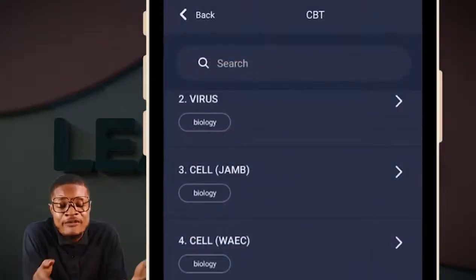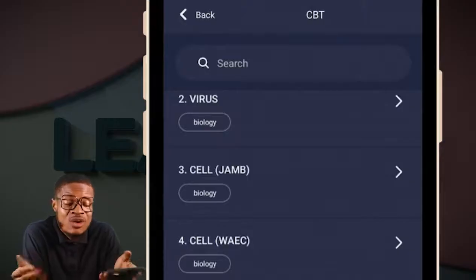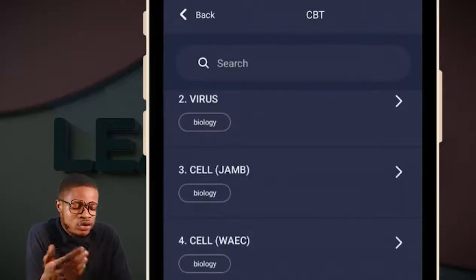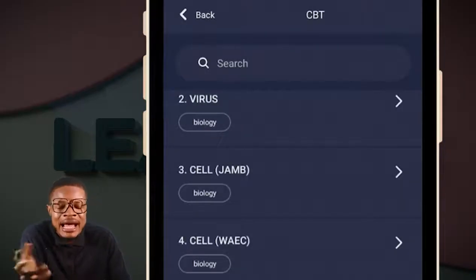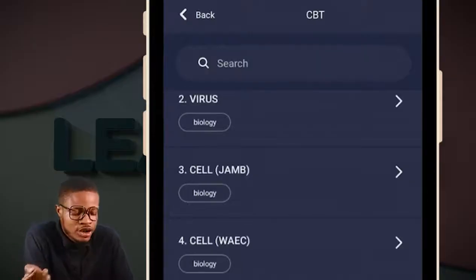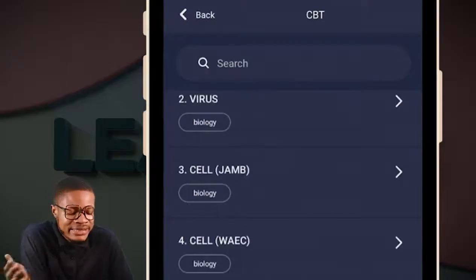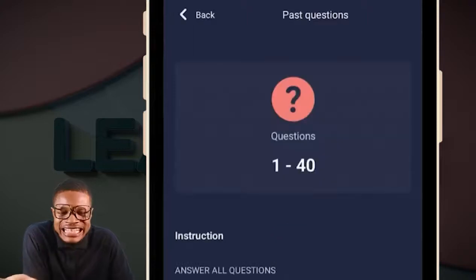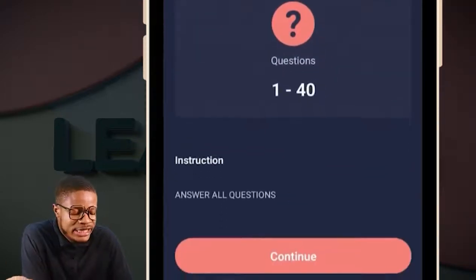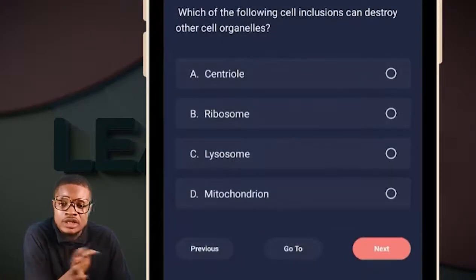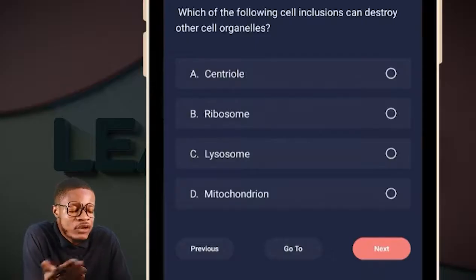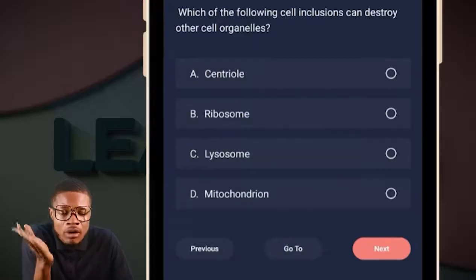In fact, you may even choose to go and practice CBT, right, or past questions. Let's say, for example, I go to my CBT, the one that has to do with my biology. Then I want to take all the questions on that cell, probably your WAEC cell or the JAMB questions on it, right? Just click on it. So you see, all the questions are there. There are 40 questions there for you already, all of them on that cell.